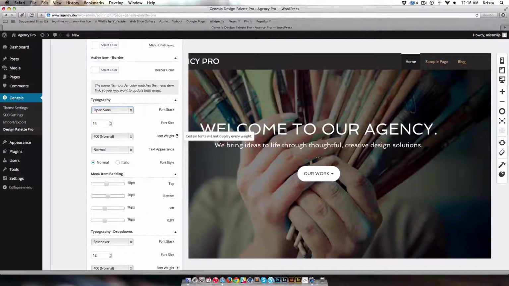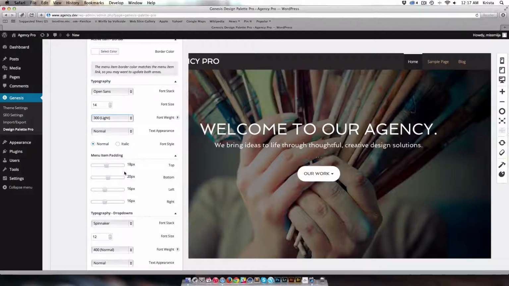Font weight comes with a tooltip that certain fonts will not display every weight, so this is dependent on which font that you choose. They may or may not have all these font weights available. If you make a change and it doesn't apply to the font, that just means that that particular font doesn't have the weight available. The menu padding is going to apply to the space around the menu link.